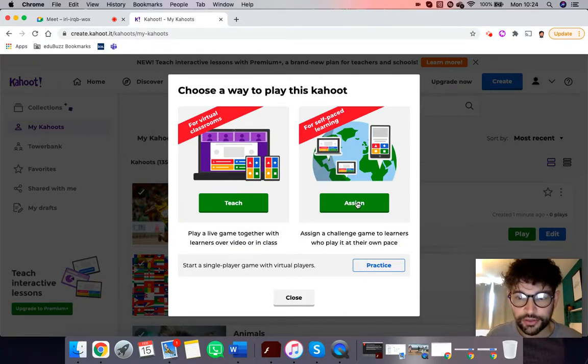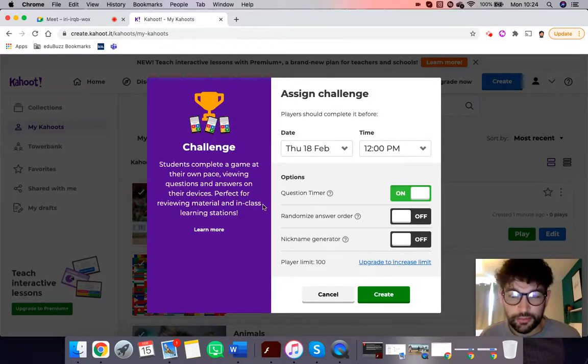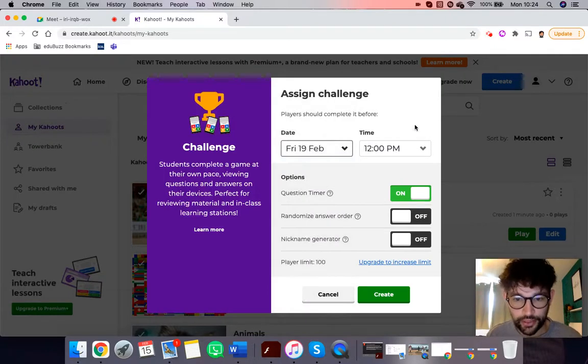So those are the two options. If we choose to do assign, you can see that there's some options. The players should, so we set a deadline. Players should complete, say, by Friday, so they have a week to do it.